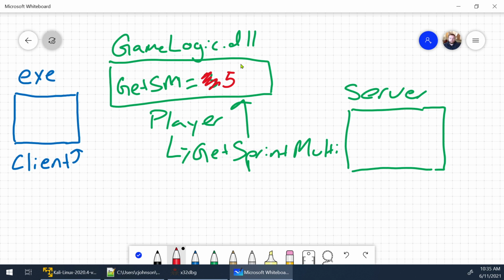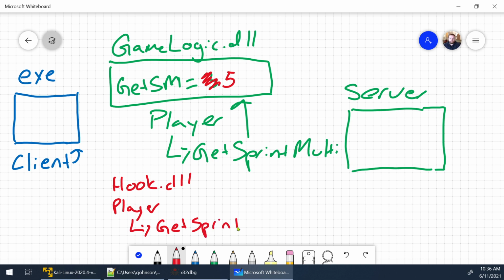And there's going to be a limit to the changes that we can make by editing the DLL, because some of them aren't just static variables, right? They're based on different conditions. So that's not going to help us out there. What we need to do is inject our own code. So we can do DLL injection. We essentially write our own DLL, which we'll call the hook DLL, and in there we define our own player and our own get sprint multiplier.